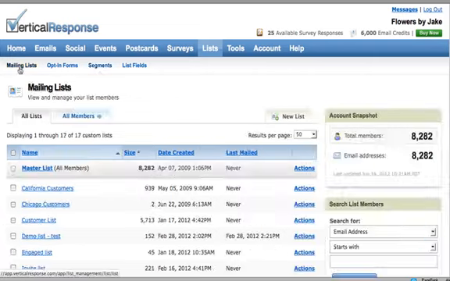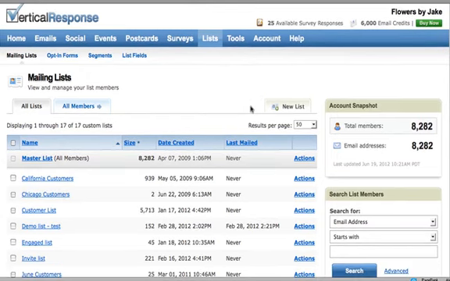So let's go over here to the mailing list section. So the mailing list section has a couple things going on here. First of all, accounts have a master list. The master list is a record of all unique email addresses in your account. So it doesn't matter how many times an address might be in one of these lists. It will be in your master list just one time.